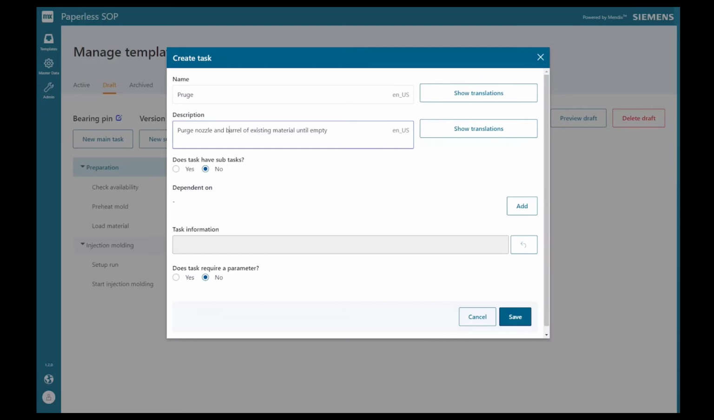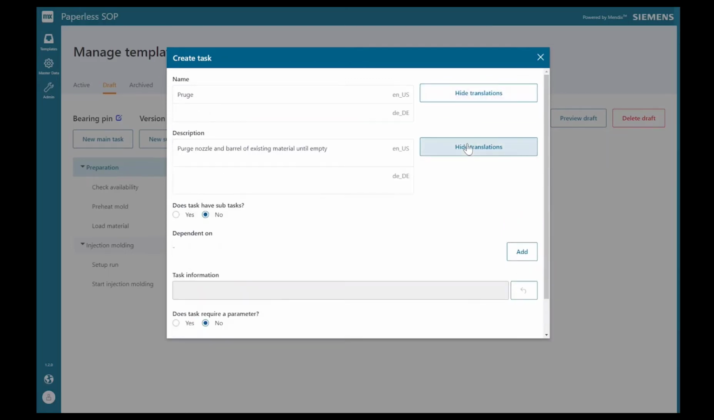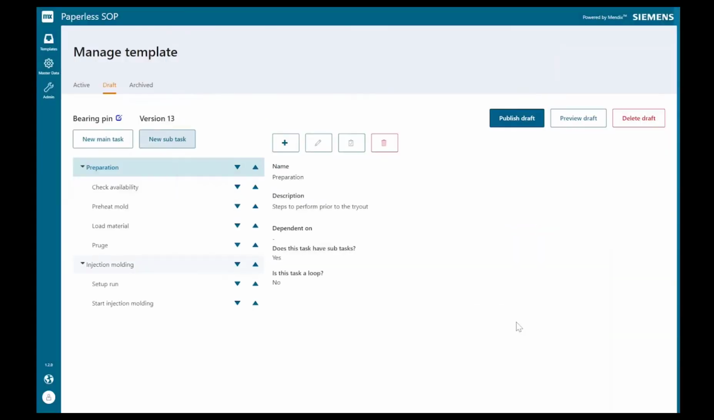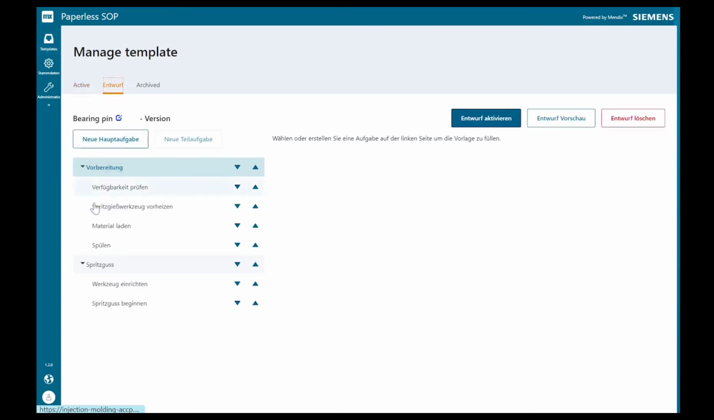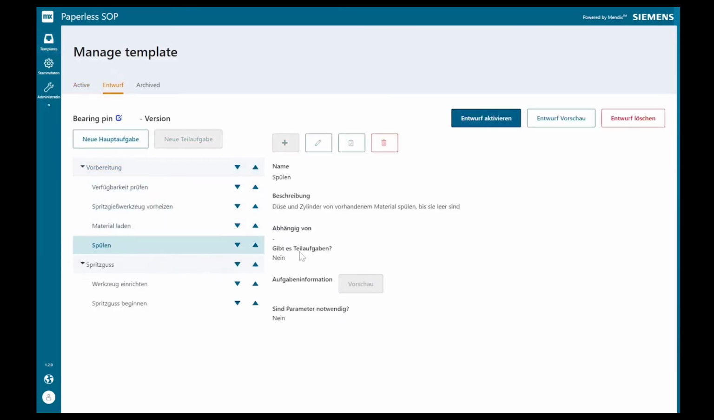The application provides multi-language support. The functional administrator can add translations to the template parameters and task information. In this example, English and German have been configured, and this can easily be extended to other languages. Users can change their language by clicking on this icon in the bottom left. As you can see, the entire application has now switched to the translations of the selected language, including the task information itself. This feature allows companies to create and manage a single repository of templates that can be used by production facilities across the globe.